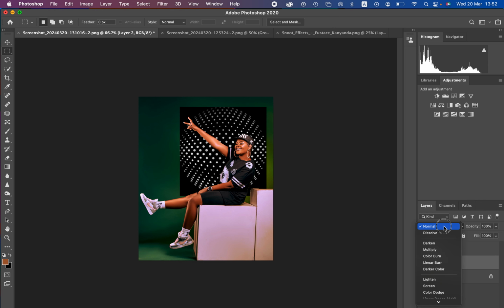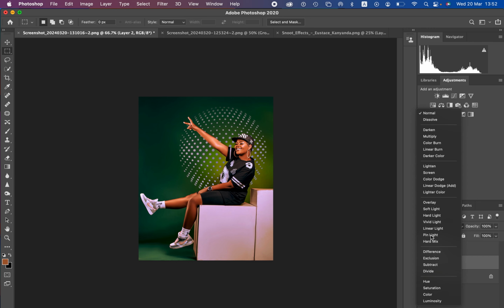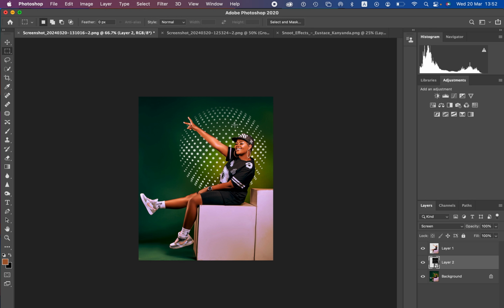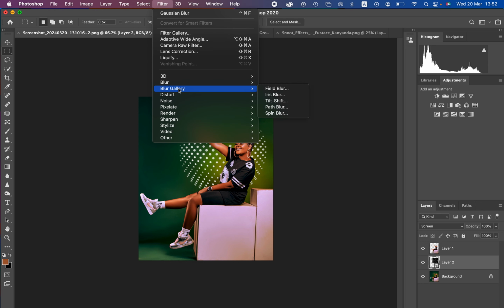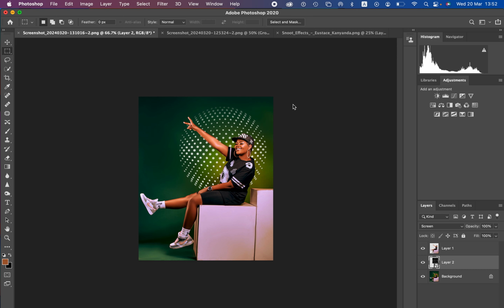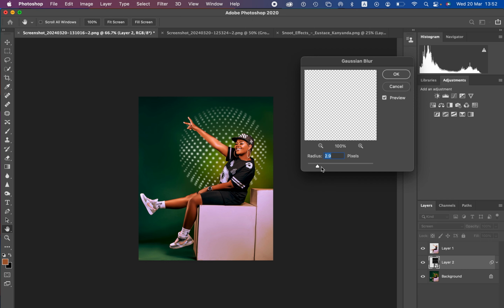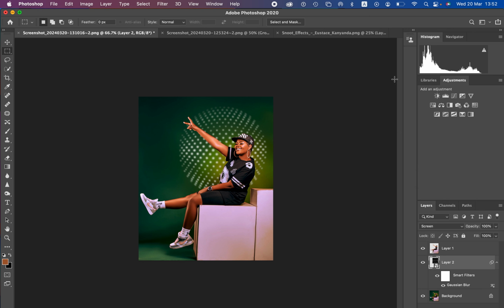Just come to blend mode and simply change it from normal to screen, and it's going to hide the effect just like that. So this is the effect that we have right now, but this is looking a little bit too much. So we are going to come to Filter, Blur, and come down to Gaussian Blur. Just come and reduce the effect by taking up the radius so that it can look as natural as possible. Around 3.9 is okay, and hit OK.